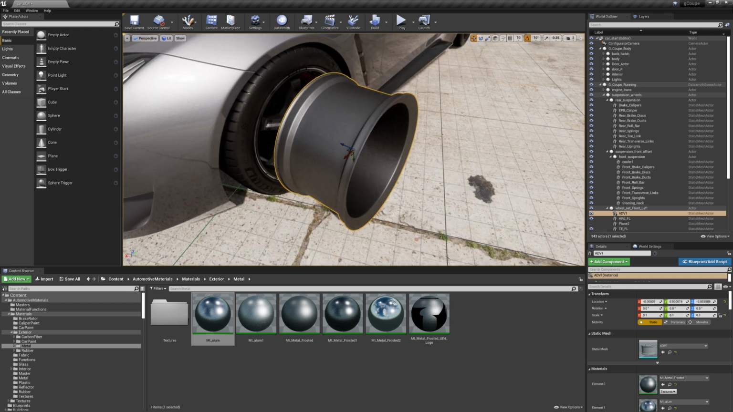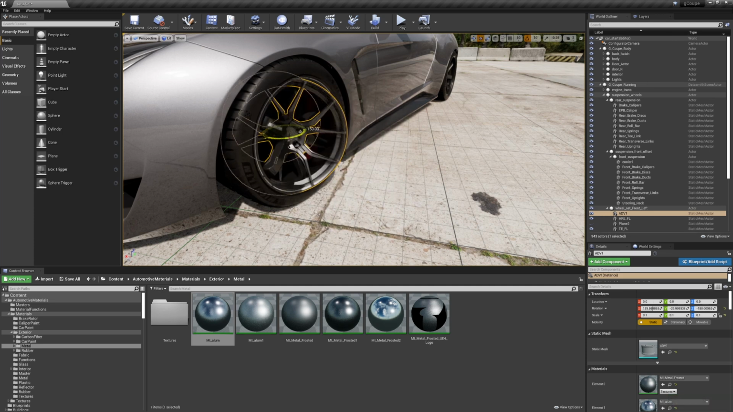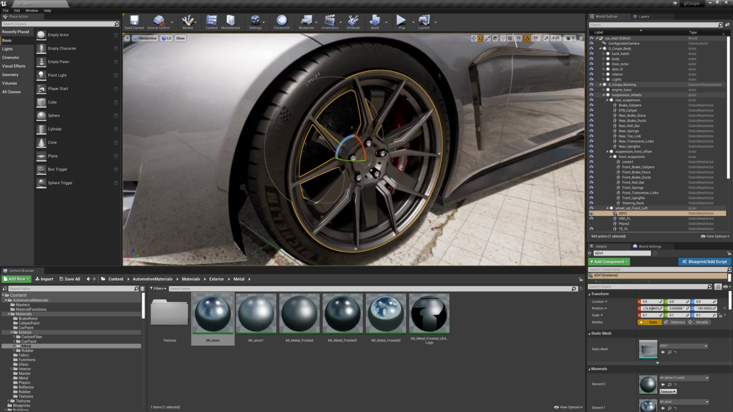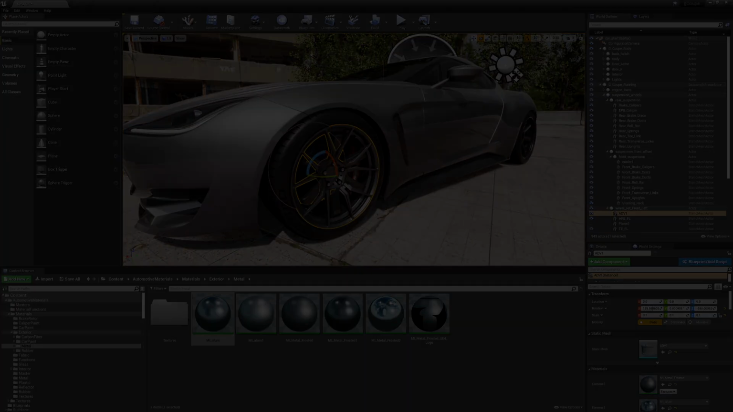And let's see. Oh, it's 180 degrees. So let's rotate it 180 degrees. And it looks like the position is about right. So what I'm going to do now is go around the car and duplicate all these and name them properly. And I'll be back in a second.